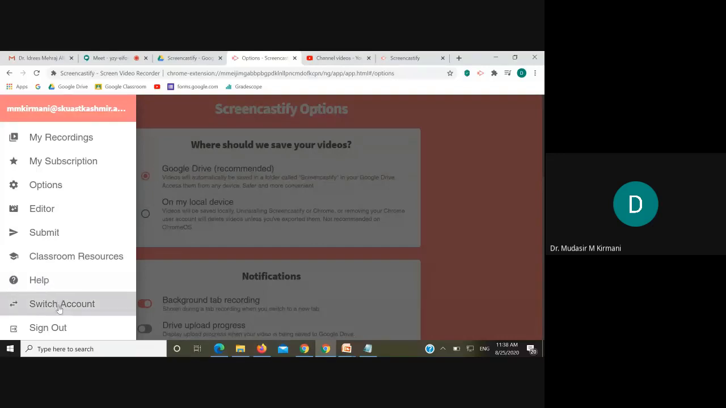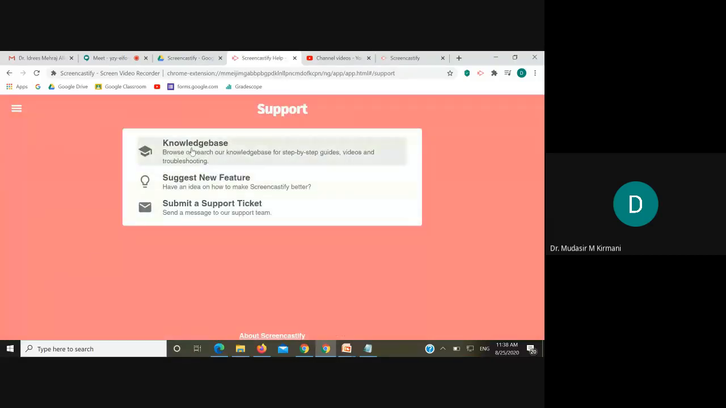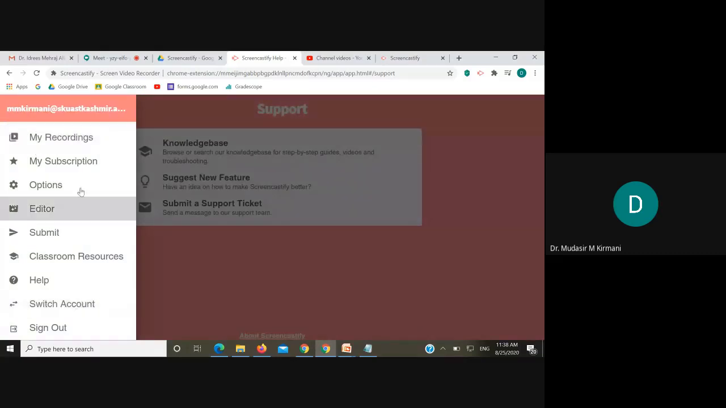Then help is there. Then you can switch the account. Help is there if you face problems on your Screencastify. You can simply click on help and get help. This is the knowledge base. This is the suggested new features. Submit a support ticket: if you have any issue, you can drop a message and the Screencastify people will respond to it. If you are using this email ID and want to switch to some other account, you can simply click on switch account and change the account. And you can click on sign out and you will be signed out of your Screencastify.